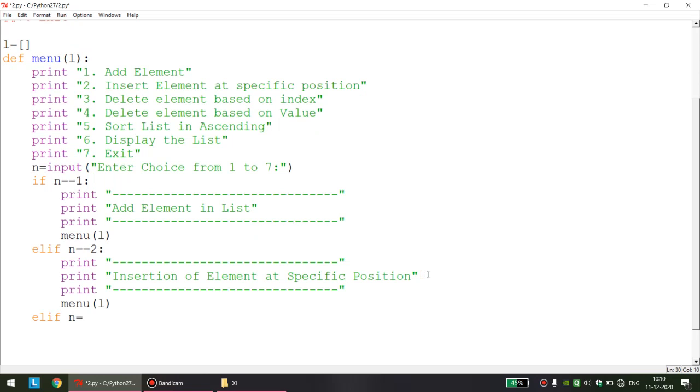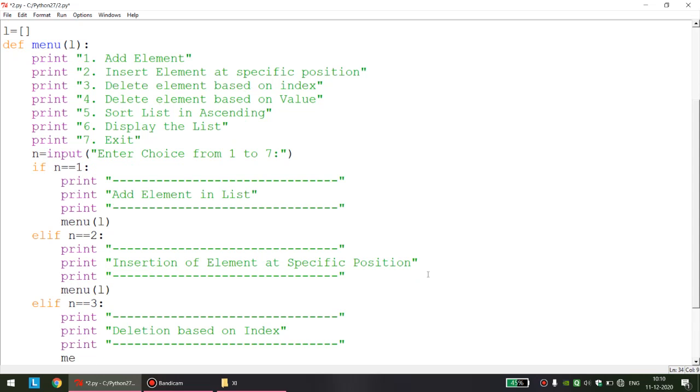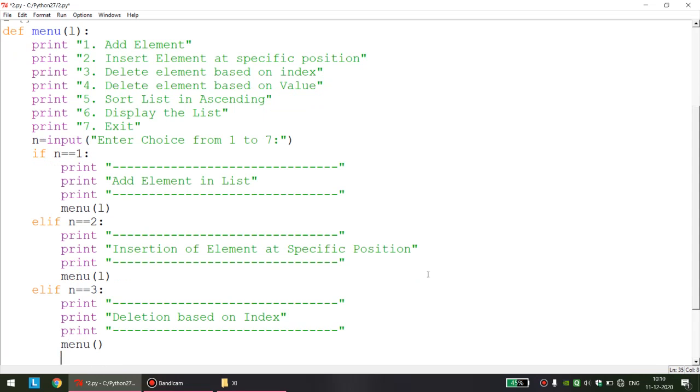Elif, because this program is lengthy, I will be going a little fast. Deleting element based on index. So I will just print a message that deletion based on index. Okay, and we know that here we will be making use of either the pop or delete method. Option number 3 done. Option number 4, deleting element.